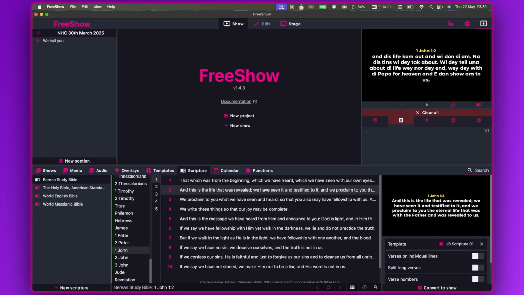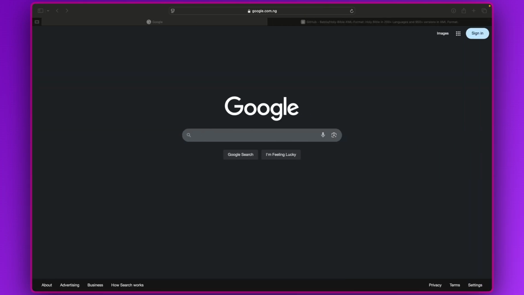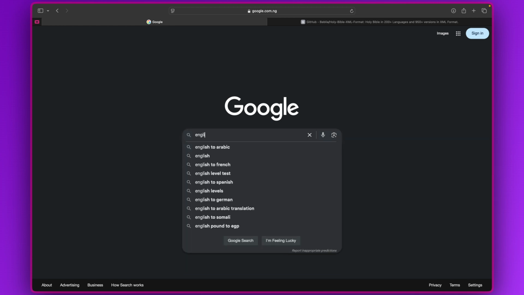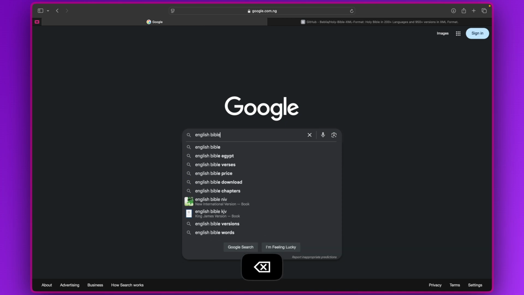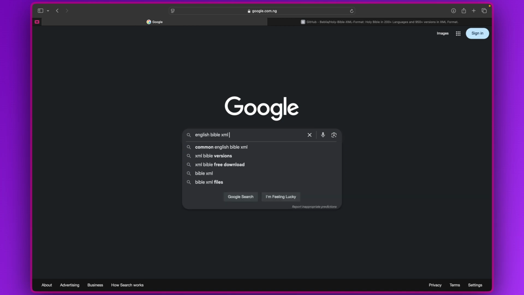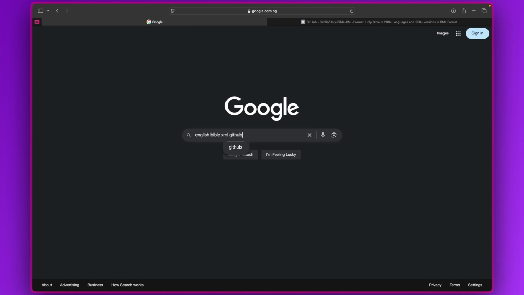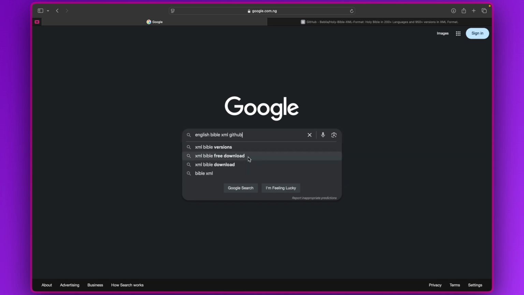So the first thing you want to do is to go over to google.com and type the following words. So let's say you want to do English Bible. So type Bible space XML, then you put GitHub. But note, you want to add the version of Bible you want. So you're going to come over here and add, let's say, King James version, KJV, XML. So we're going to search.